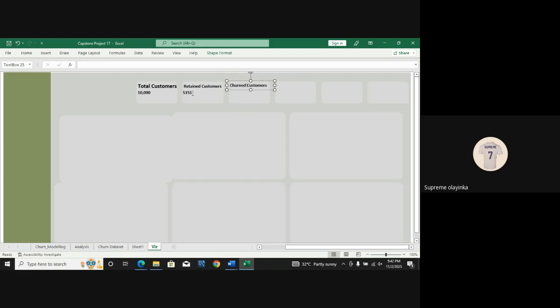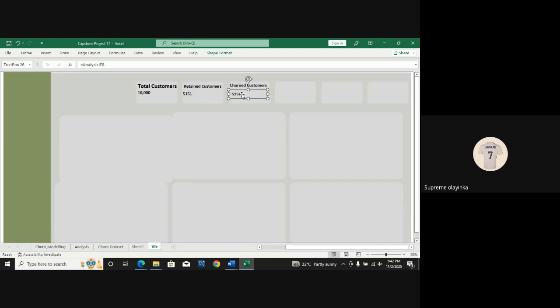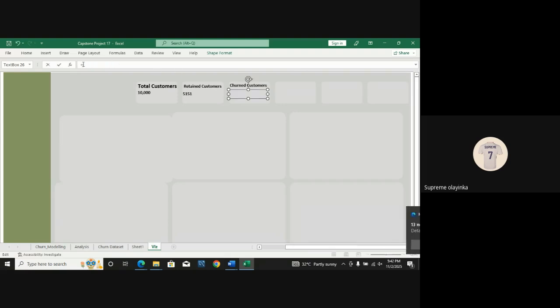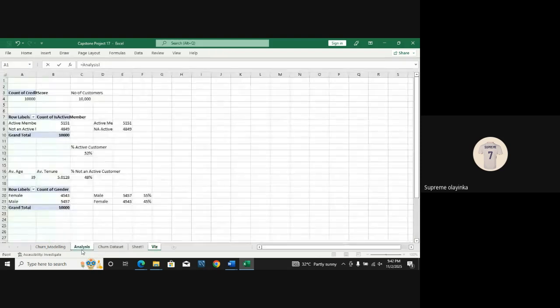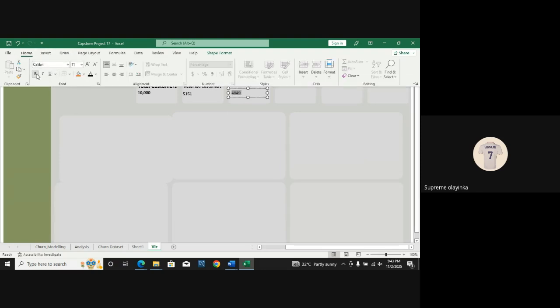So let's make this a double. Control T. Let's go to our formula bar, erase everything, leave our equals to. Then go to our analysis, you can see 4849. So we can see this one also. Let's just try to edit it. Control A, click on the border.